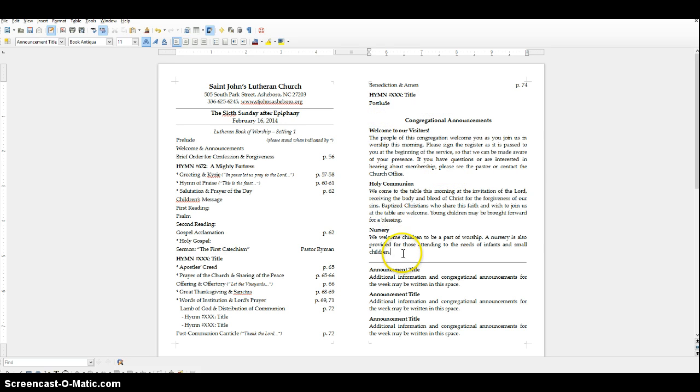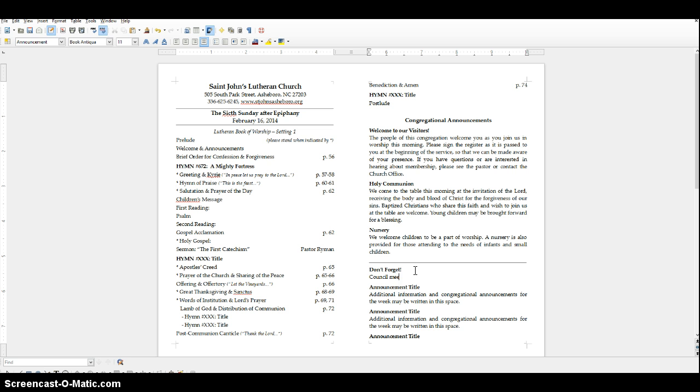Now, you may want to use one or more or all of these announcements just as they are. I'm going to leave those there. I kind of like them. I'm going to change here to this announcement. Don't forget. Council meets. Now all I'm doing when I'm changing these is I'm highlighting and then I'm typing in whatever I want the new heading to be. I'm going to highlight. Type in the announcement that I want to have in there.